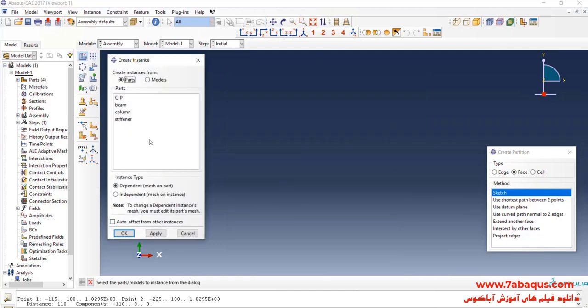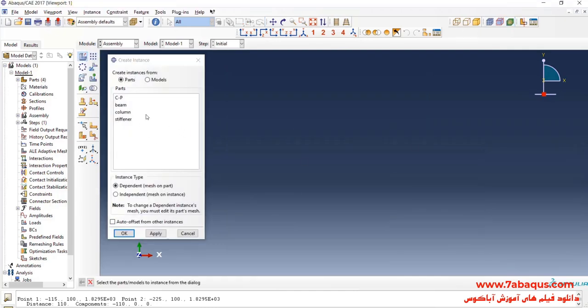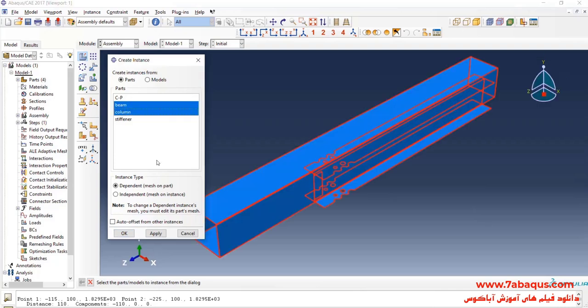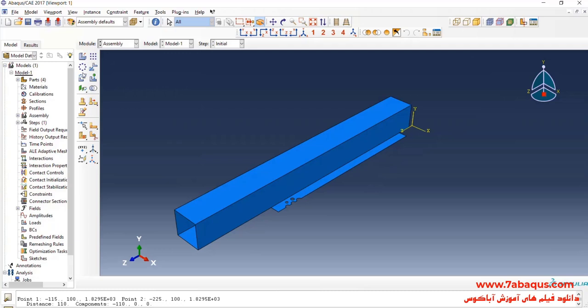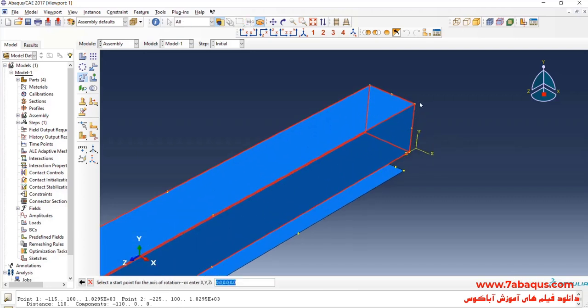Create instance. I will enter the geometric shapes of beam and column into the assembly section and OK. I will click on Rotate Instance. Select column and rotate that 90 degrees about x-axis.